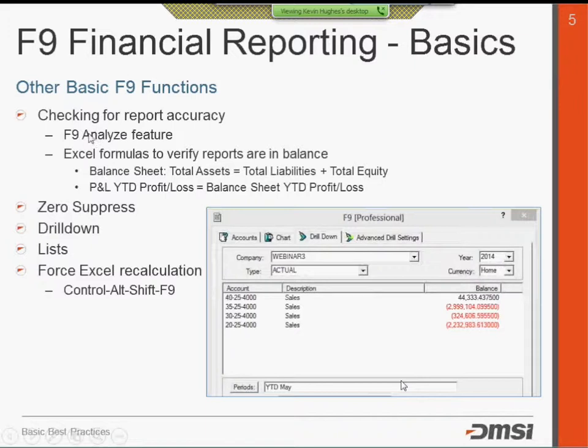And some of the other functions that we have here, and we'll go through these real quickly in F9. We've got an analyze feature that F9 has. We have some Excel formulas that we can do to verify reports are in balance. I know Randy talks a lot to customers about that, and that's one of those things we recommend just as a double check. It doesn't have to be in the printable area of the report, obviously, but just something so you can verify that your balance sheet appears the way you want and your P&L is balancing to the correct numbers on the balance sheet, so you can eliminate that if you do have some issues with balancing or with your report data.